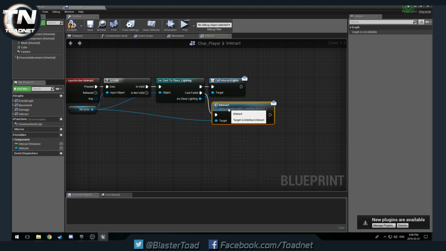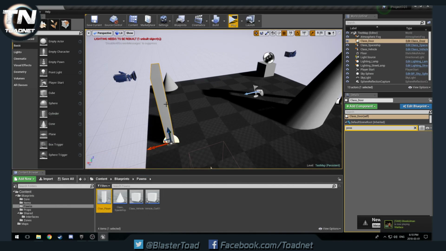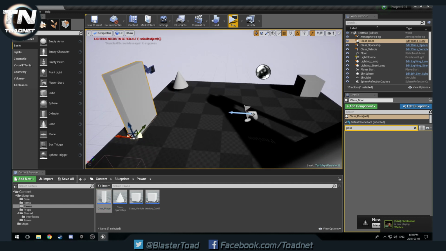So it doesn't matter what it is. It doesn't care. It's not going to look, oh, is this of type lighting? Is this of type car? At this point, it's just throwing out a message and seeing if it hits. So it's like, okay, you can have an interact. You can have an interact. You can have an interact. It's like the Oprah of blueprints. And then if the hit actor is listening for interact, so in this case, whether it's a door or a car, it's going to do whatever it does as a door or a car.